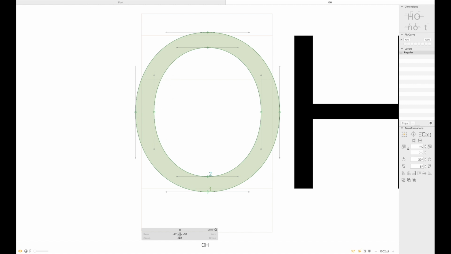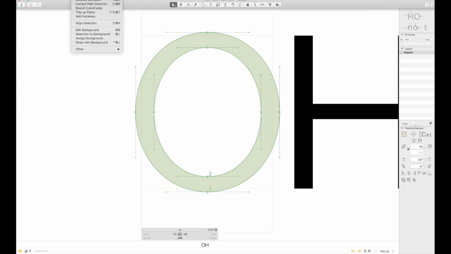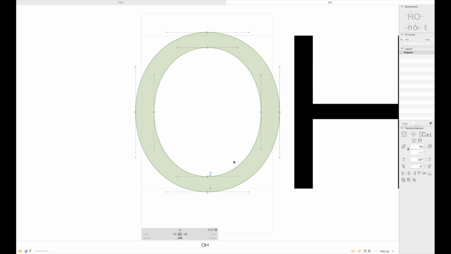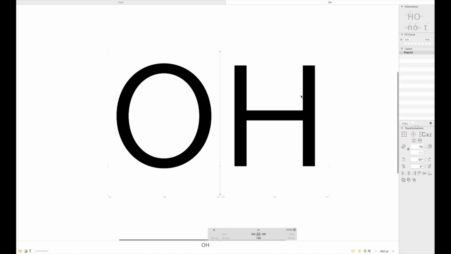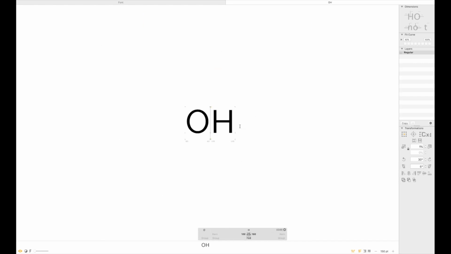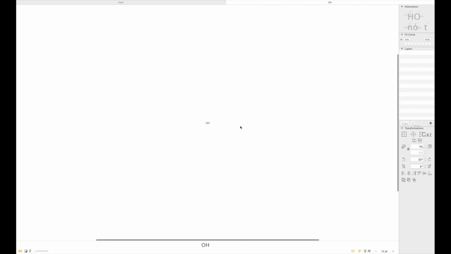And then really all I'm doing is using a shortcut for, I believe it is, the correct path direction. So Glyphs automatically figured out that I'm trying to punch a hole through there, which is fantastic when things work out the way I want them to. And there we go. We've got a basic O and an H there. If I zoom back out, that's one thing that you'll probably see me doing quite a bit here. I really just want to make sure that things are looking and reading well.